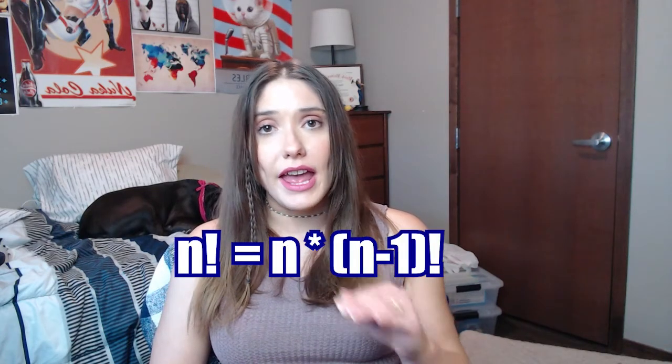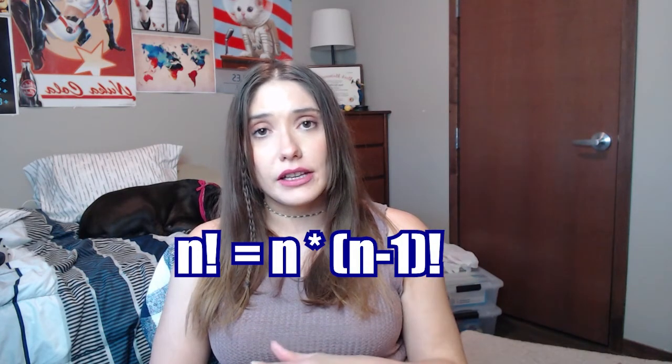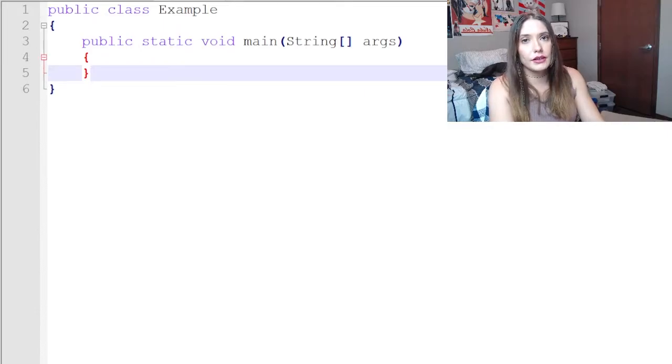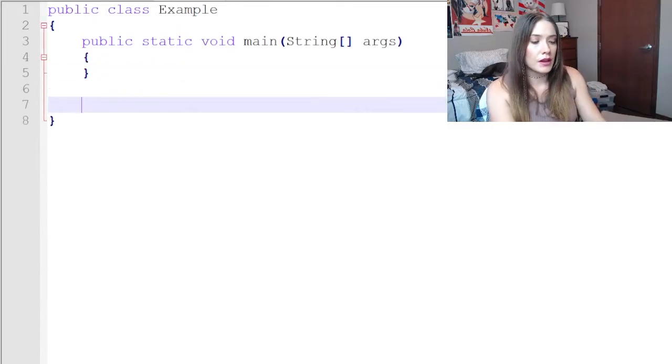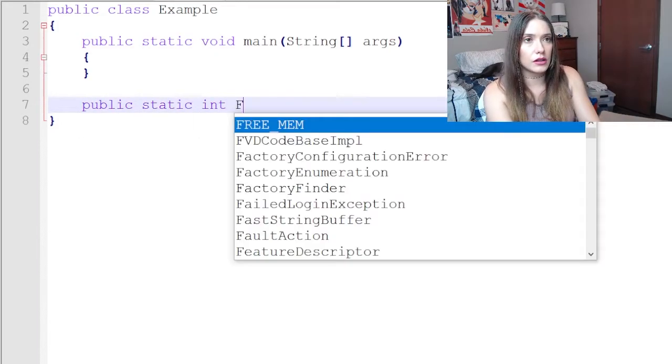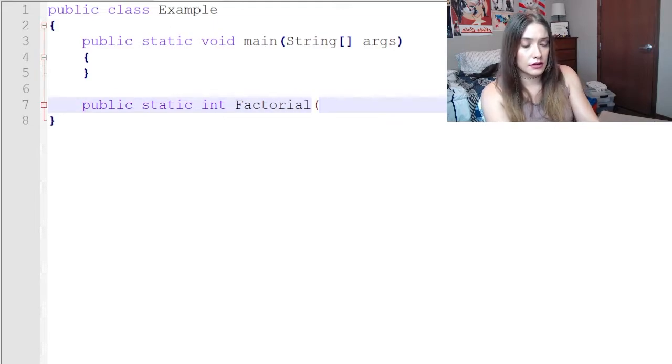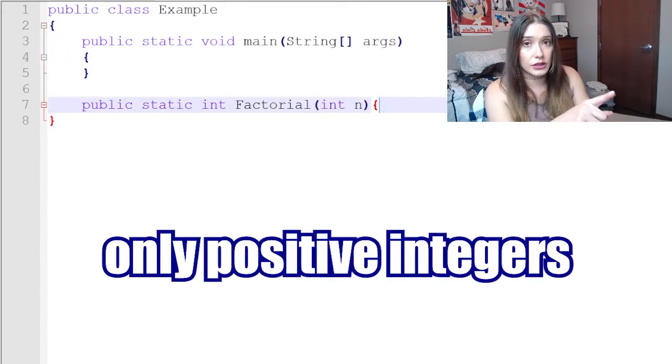A great example of recursion is factorials. In math, the factorial of n is the product of n and all the positive integers less than n. So now let's take a look at what the function looks like when we're coding it out. So I'm going to make a public function called Factorial, and we're going to call a positive integer n. You can only do factorials on positive integers.